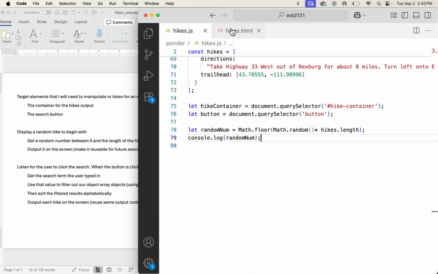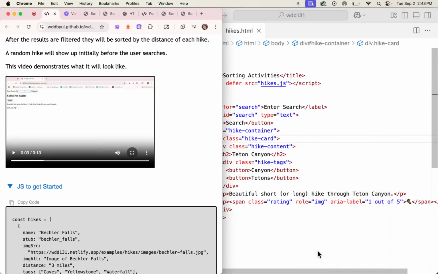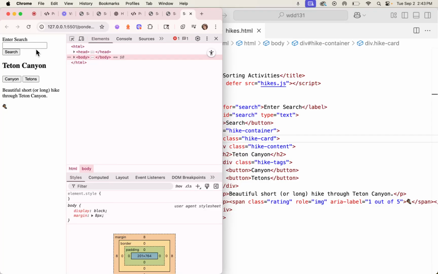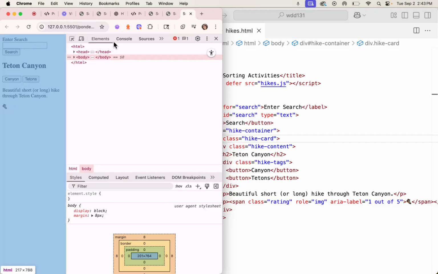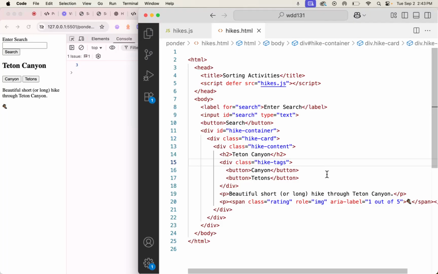And let's go back to hikes.js here. Okay, hard-coded hike is coming in, but I want to see if we got a random number of 4. So if I keep refreshing this, I'm going to get 3, 4, 3, 2, 0, and it should never go over 4, because really it's going to be 0 through 4 is what we're getting here.